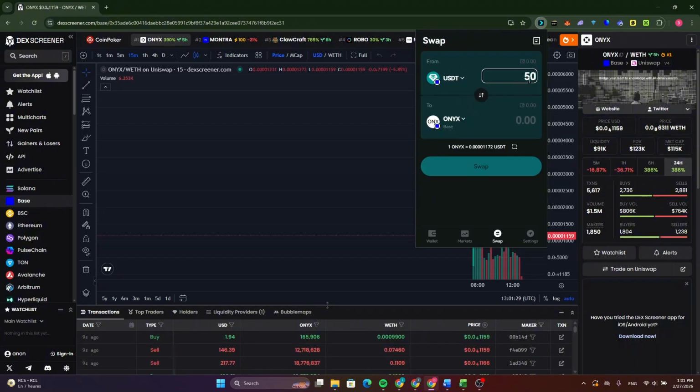After that, here you can type how much you want to buy, and here you will be able to see how much you receive. And after that, click on swap and you will be able to buy this token in your wallet.